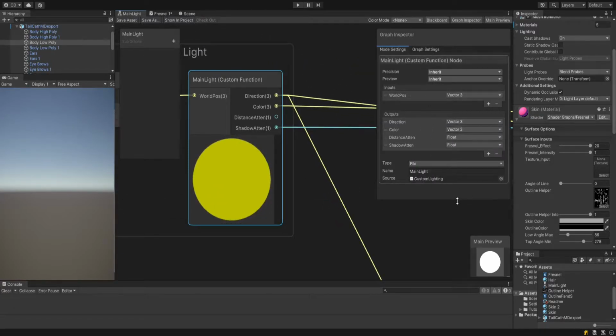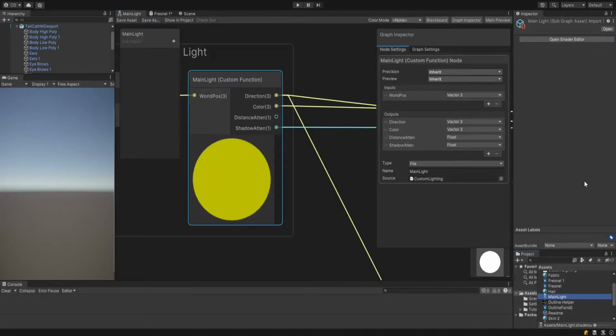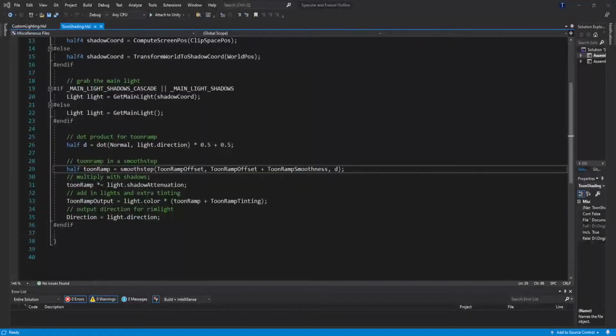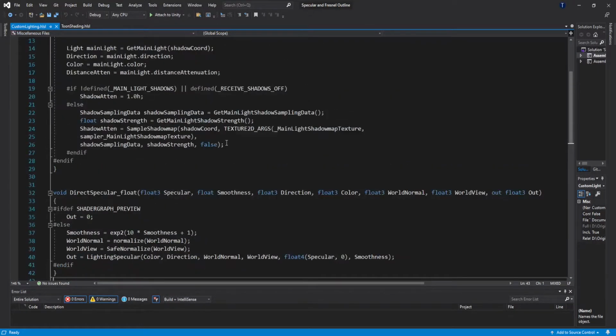Let me see if I can see some of it. It's called Mainlight. Let me find it here. Mainlight. Here. Let's see if I can see. It won't show me the code. Wait, did I click on the wrong one? Oh yeah, that's a subgraph. Where's the HLSL file? Or this might have a different name. Oh, it's called custom lighting. Here. All right, here's the HLSL file that I was trying to click on. Not this one. This is an example I was looking at.